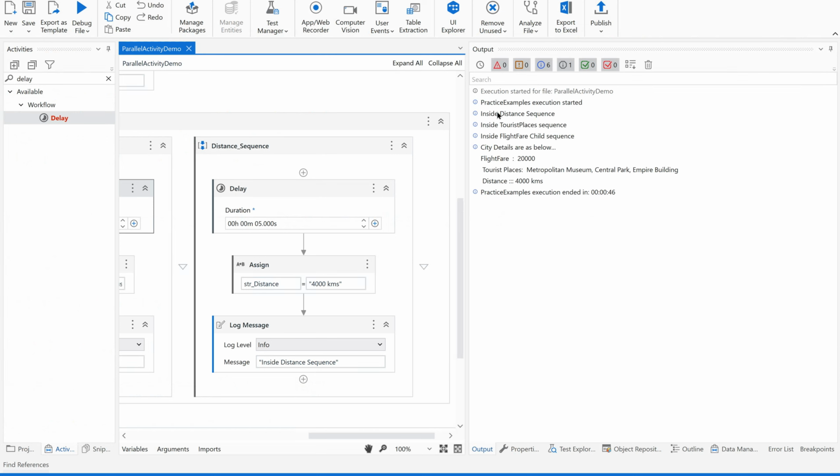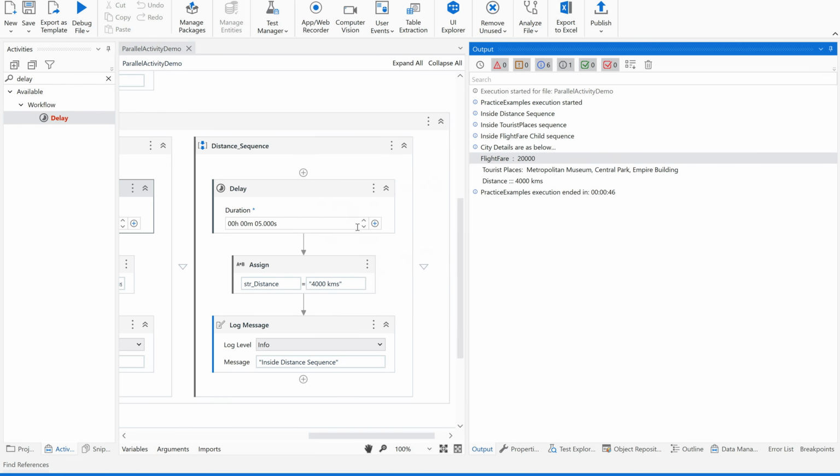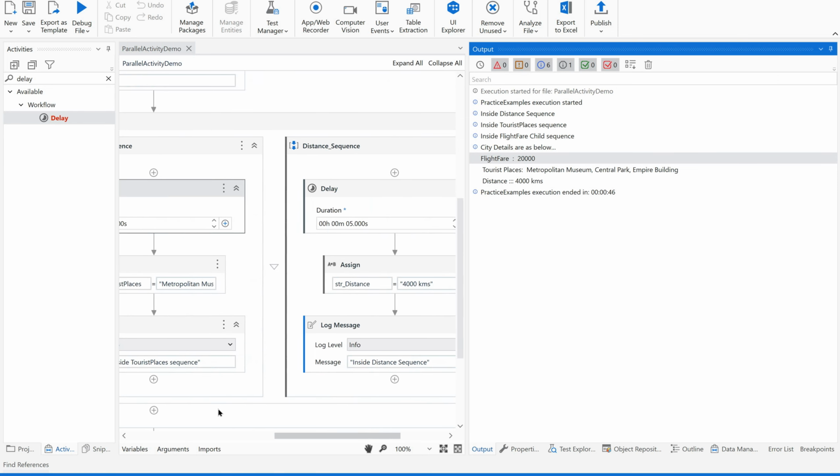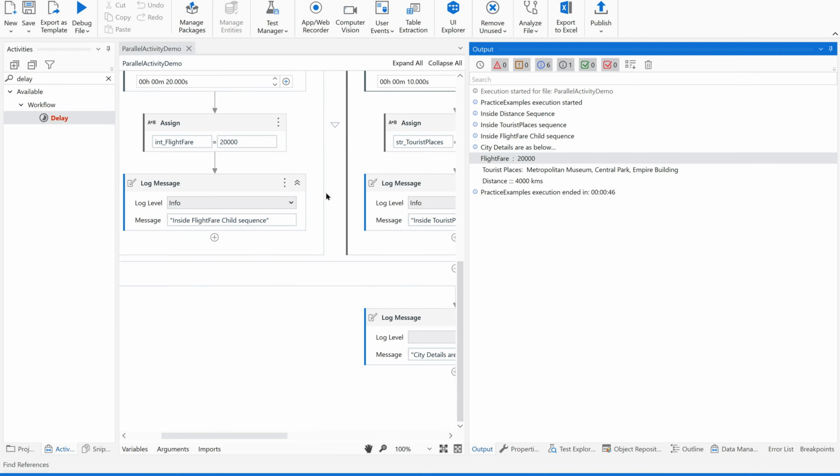So now if you could see the log messages inside distance sequence. First it has executed, right? Next, tourist places. Next, flight fare charges. But it came out of the complete parallel activity only after completing all these activities. On seeing this message, you could guess that it has not just come out of this particular single sequence just after completing its execution. Rather, it has completed all the child branches in parallel and came out once after successful completion of all these child activities, which resulted in these values: 20,000, all these tourist places and 4,000.